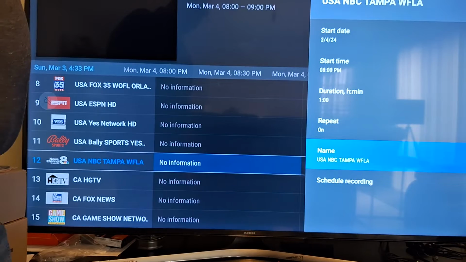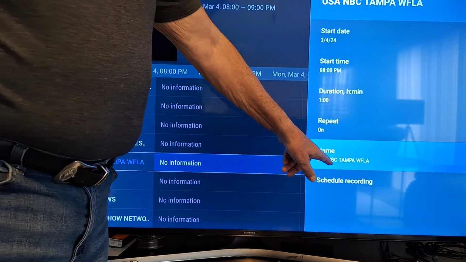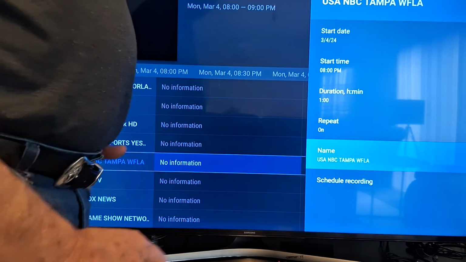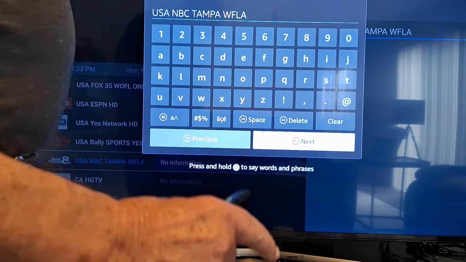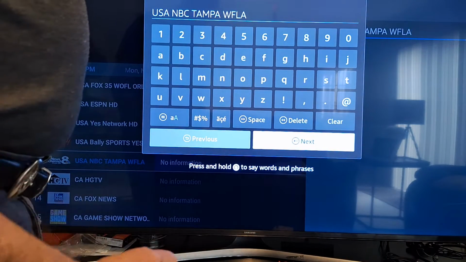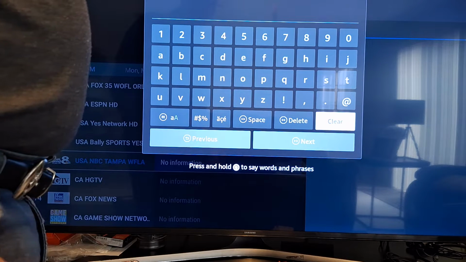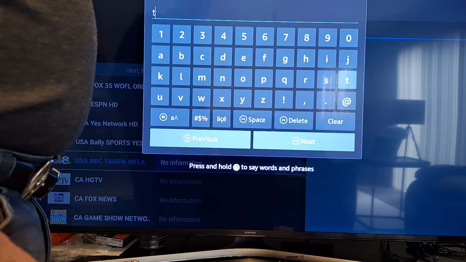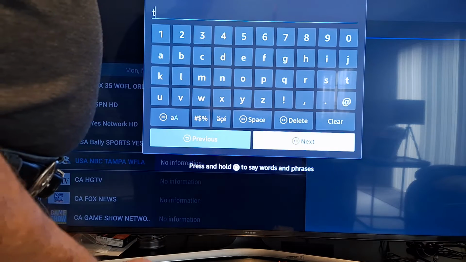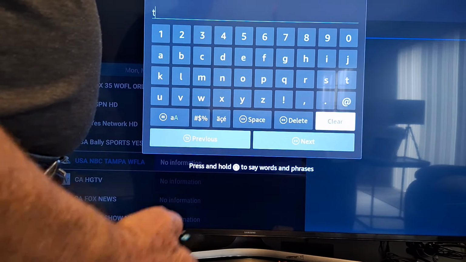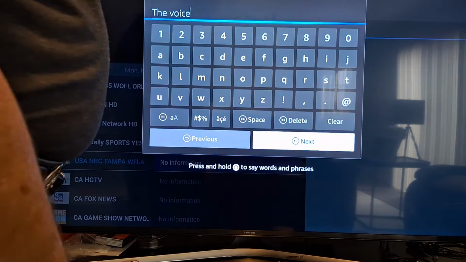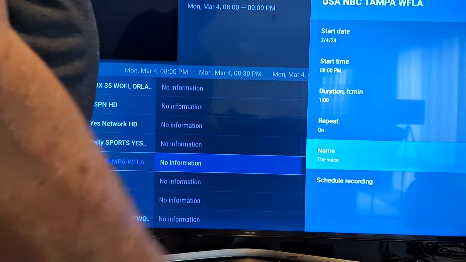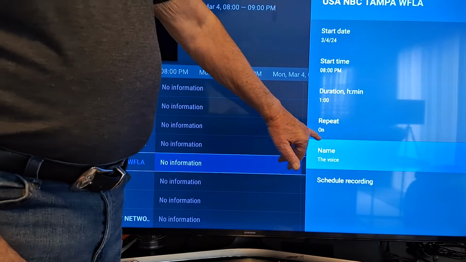Notice the name. The name says USNBC Tampa, Florida. I don't want that. I want it to say The Voice. So I'm going to click on it. That's because the guide didn't have the name on it. So let's clear the guide and let's type in. Now you could actually use The Voice here if you want to. Let's clear that. Use the microphone. The Voice. There it is. Look at that. So now we have the name in there.